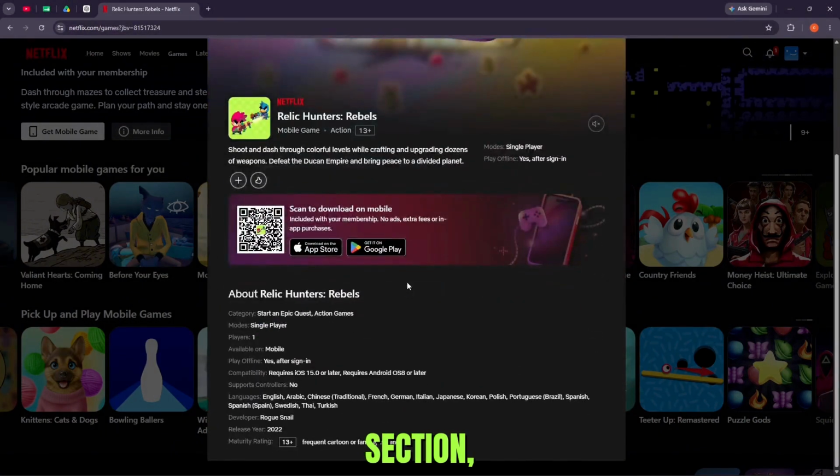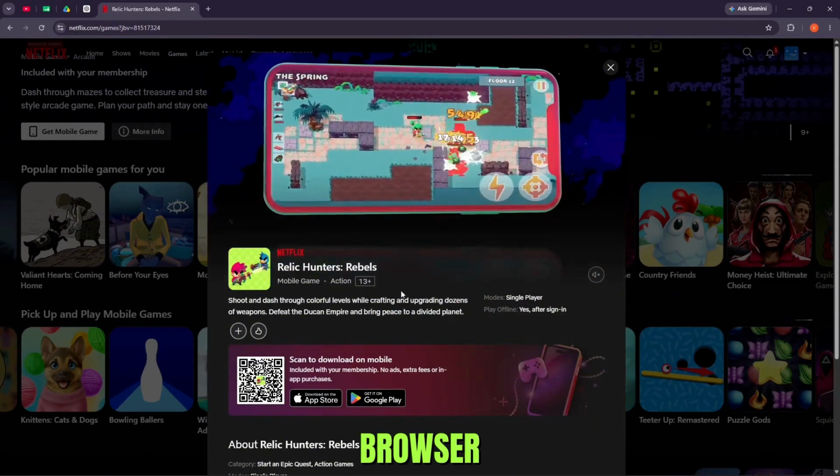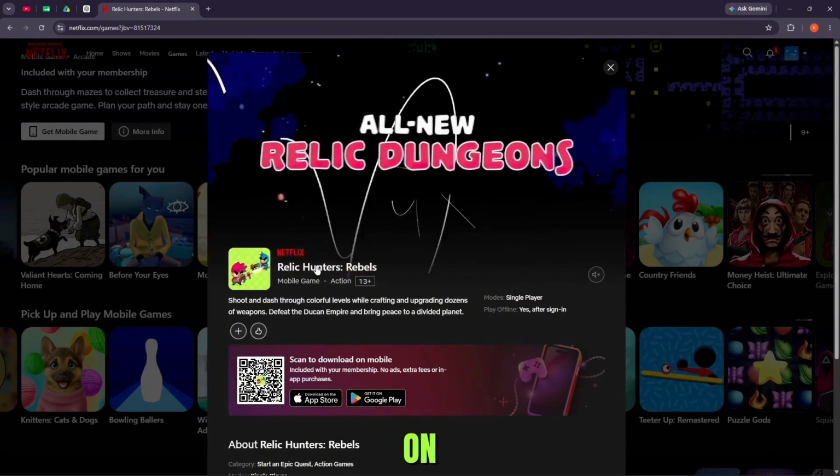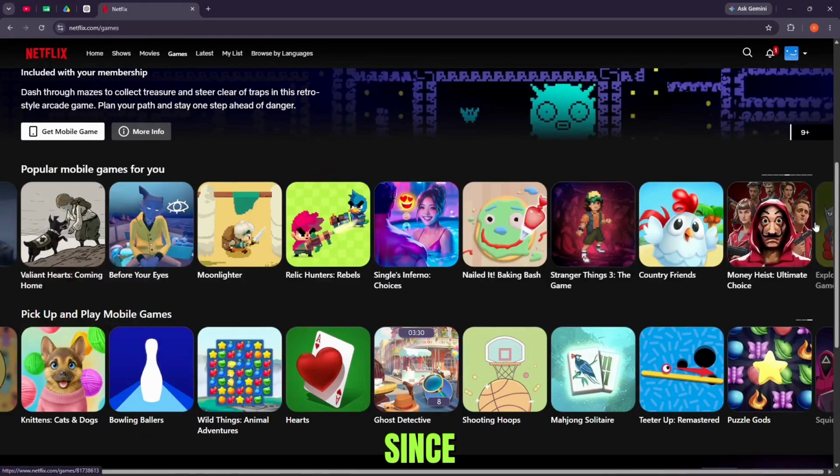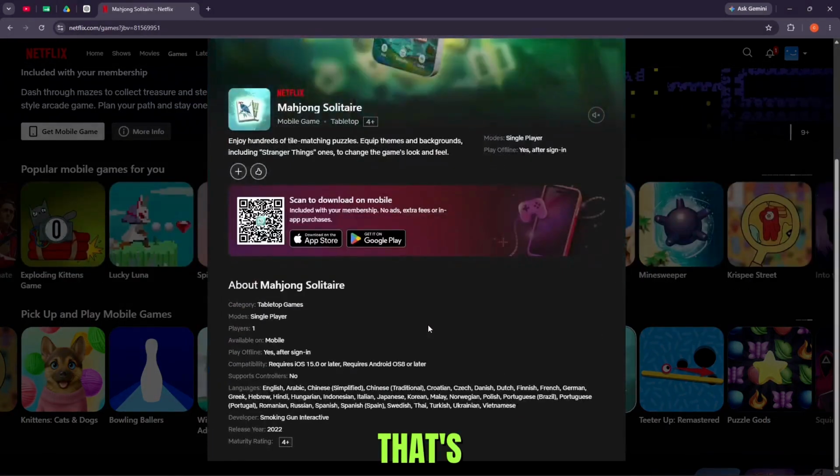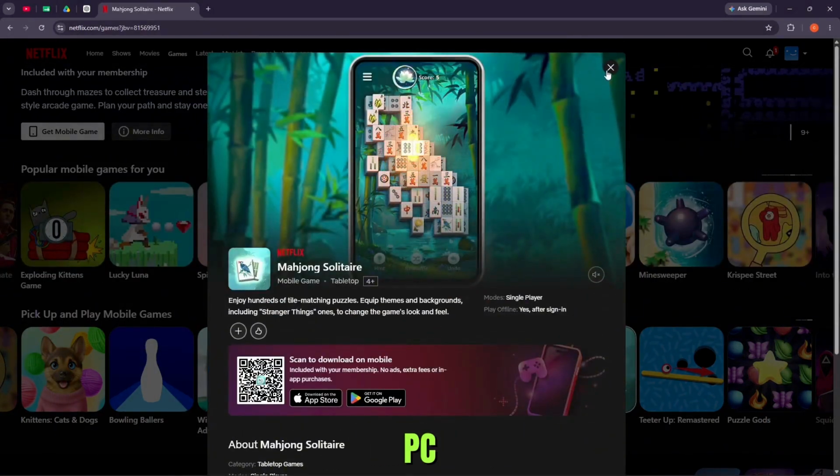If you don't see the game section, make sure your subscription is active and your browser is updated and that Netflix games on PC is supported in your region, since availability may vary. And that's all there is to playing Netflix games on your PC or laptop.